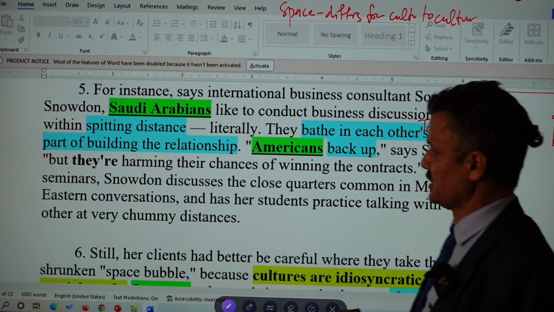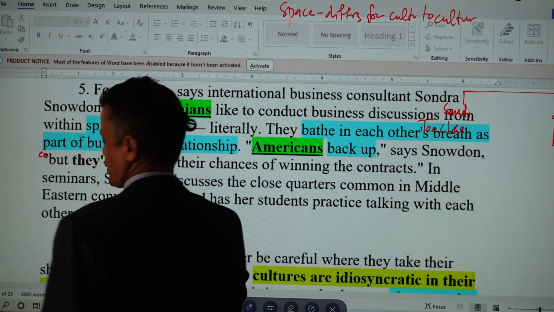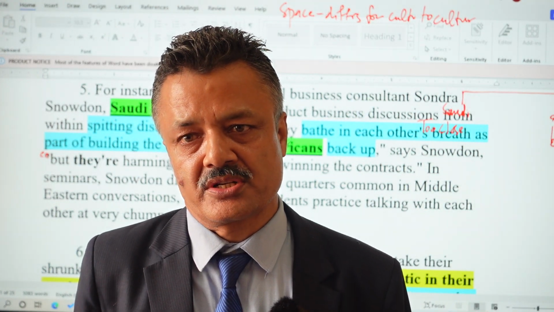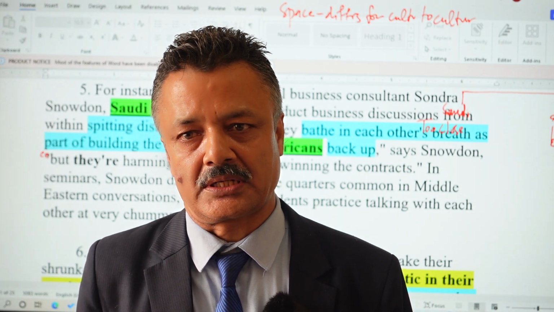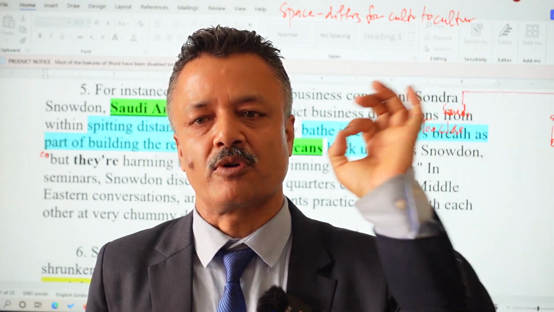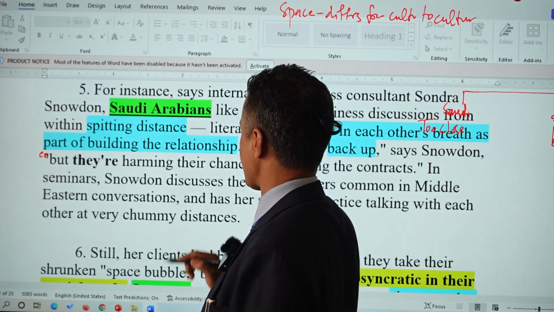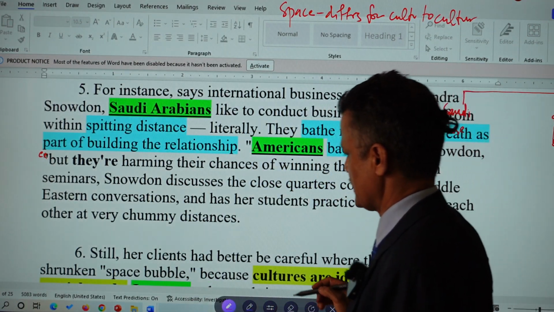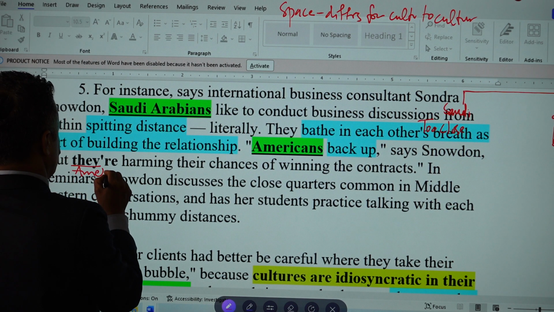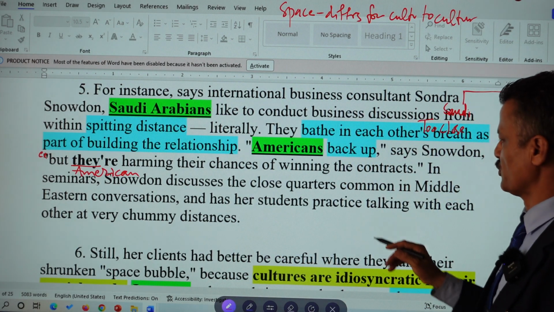Says Snowdon, but again you see inverted commas, and I told you that one important characteristic of academic writing is that writers frequently quote other people's ideas and views to support their statement. But they are harming their chances. Now here, they means Americans. They are harming their chances of winning the contract.